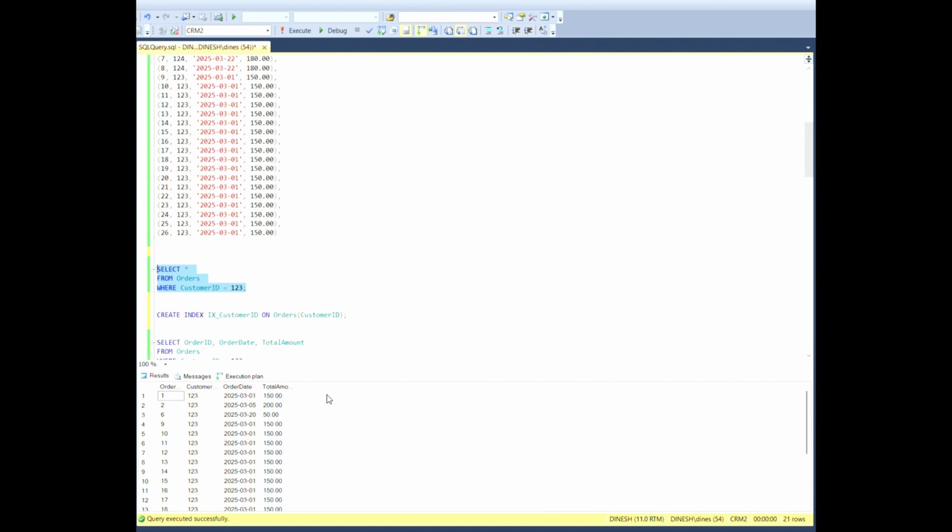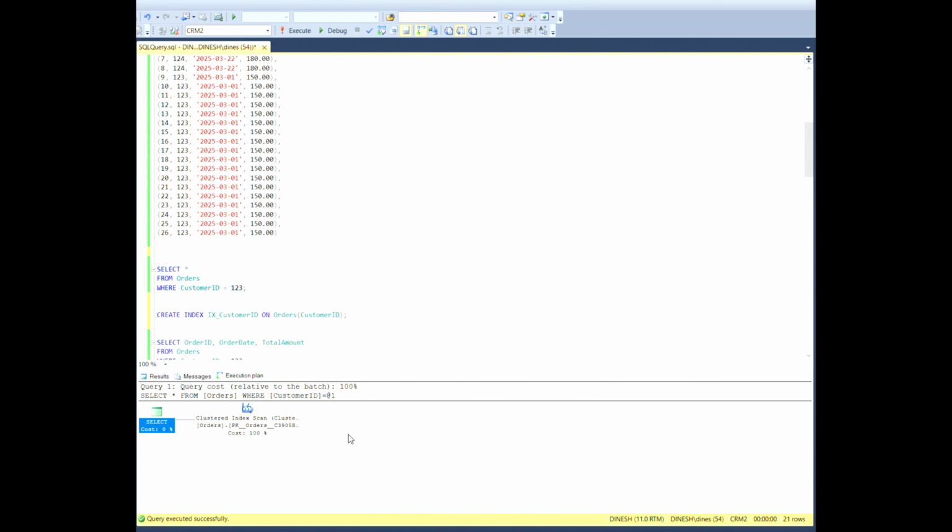Demo, Step 1, write a slow query. Example of a slow query: select asterisk from orders where customer ID equals 123. Problem: the select asterisk pulls all columns, and SQL Server performs a table scan, reading every row in the table to find the matching customer ID. This results in slow execution, especially on large tables.